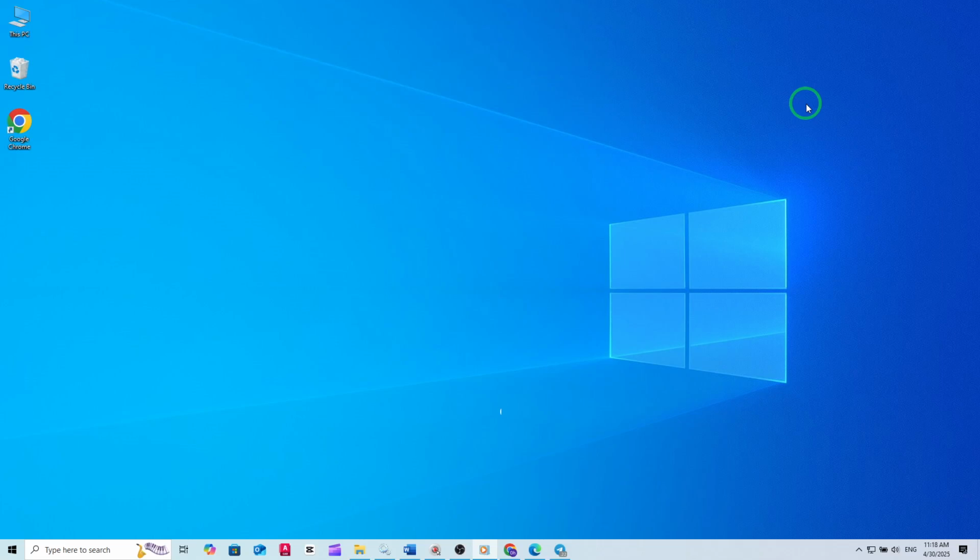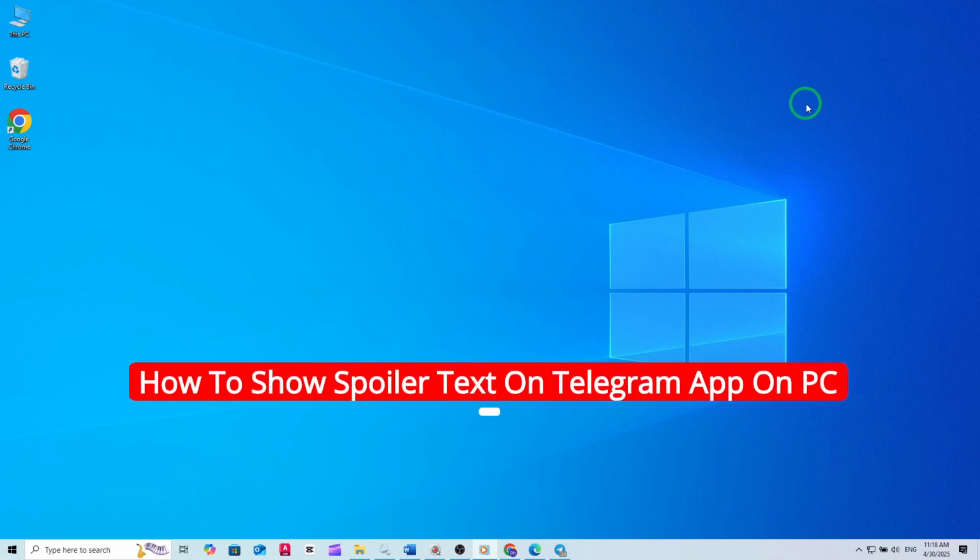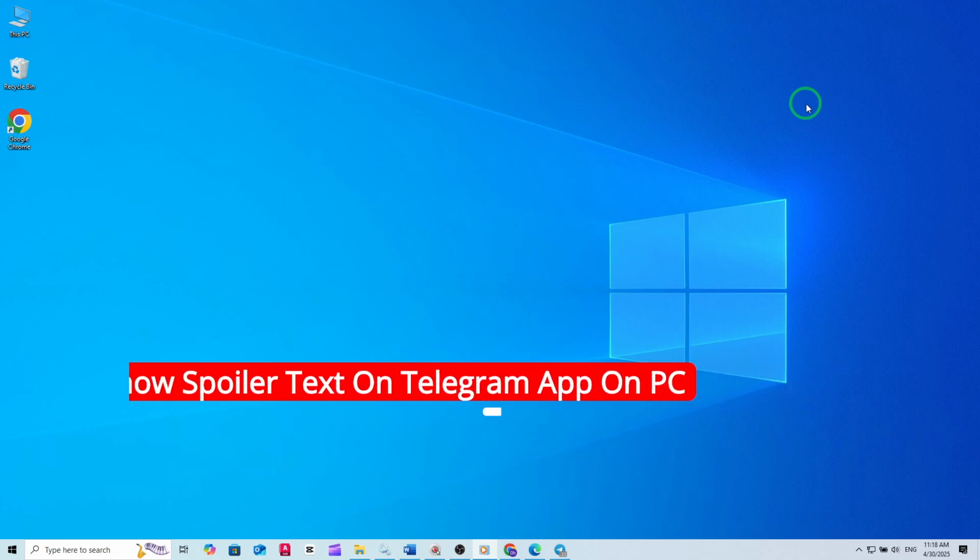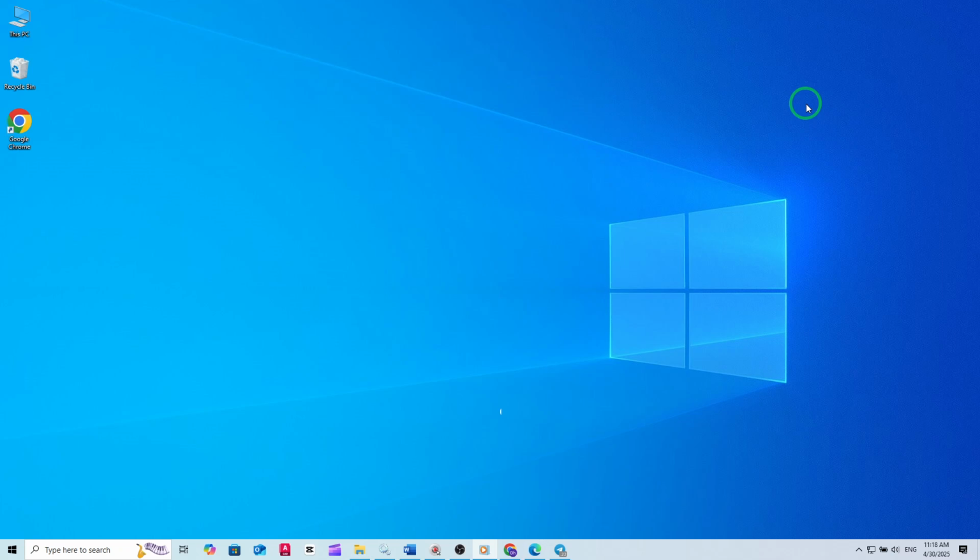Welcome. If you're curious about how to reveal spoiler text in the Telegram app on your PC after the latest update, you're in the right place. Telegram's spoiler feature is perfect for hiding sensitive details, like movie endings or plot twists, until you're ready to see them. Here's exactly how you can show spoiler text in just a few simple steps.